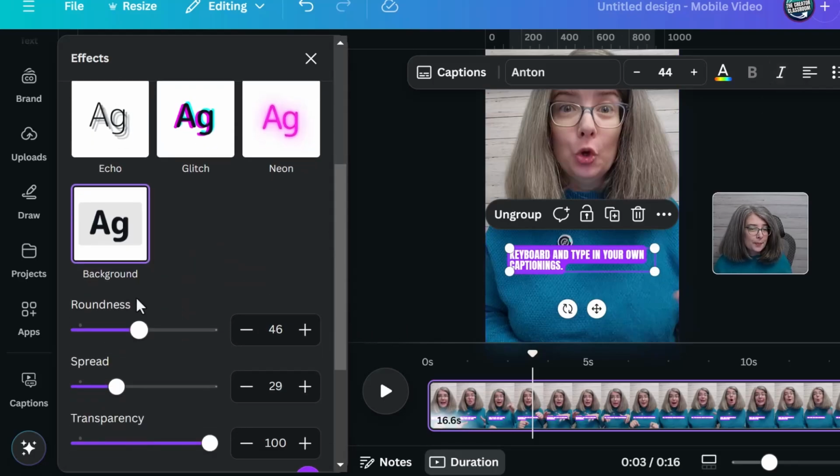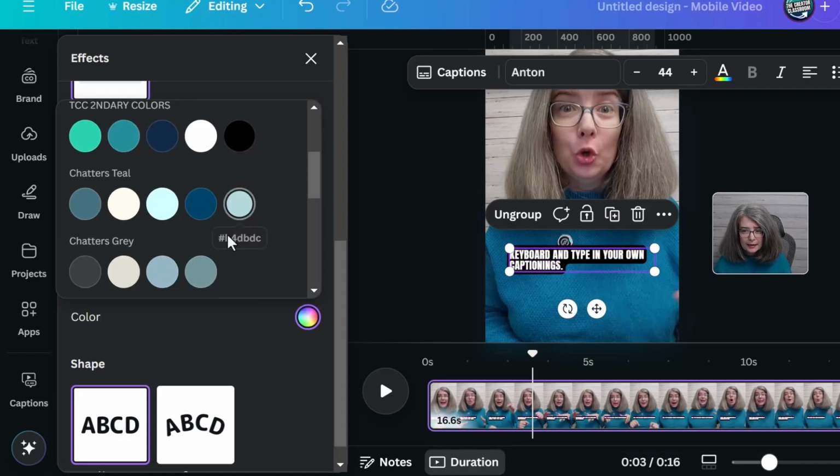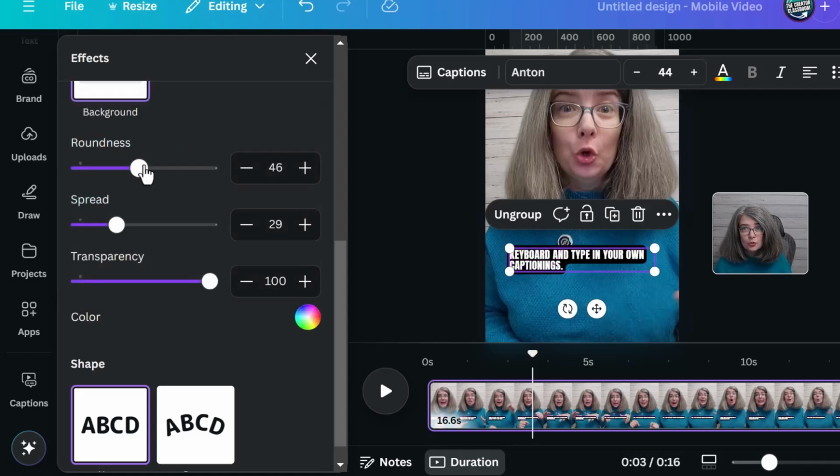Right now it's on background. And if I scroll down, I want to change this purple to a black. And I would like to change this roundness to be a little bit more and this spread to be a lot more. So if I reduce it, you're going to see that it looks a little funny. So I'm spreading it out from there to there. You can reduce the transparency behind it. So maybe let's go with 95. And this should change everything all across your video.